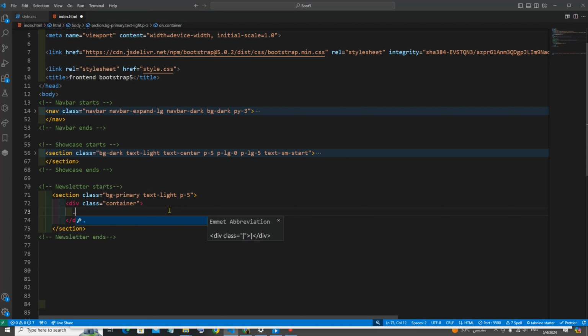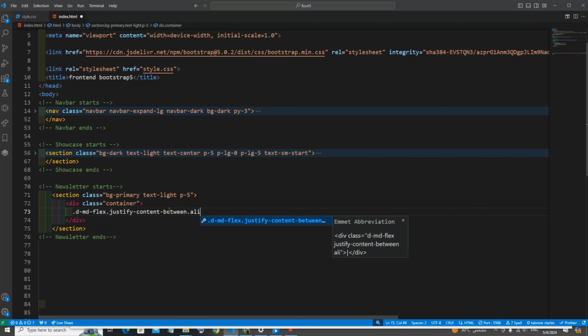This div gets class d-md-flex, justify-content-between, and align-items-center. Good.